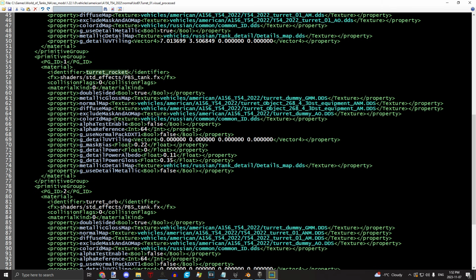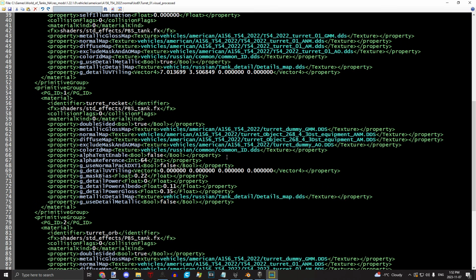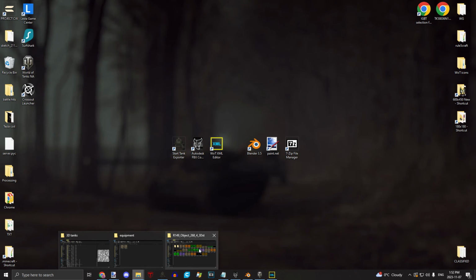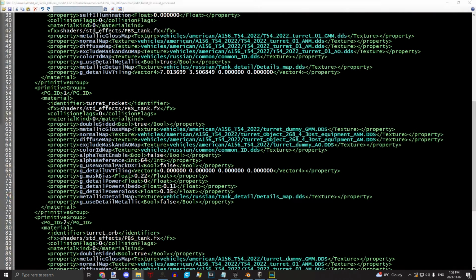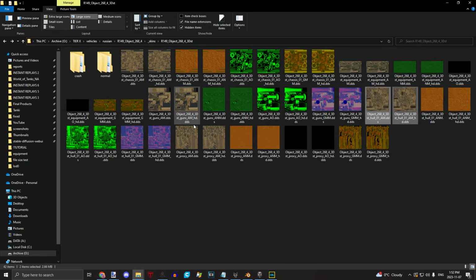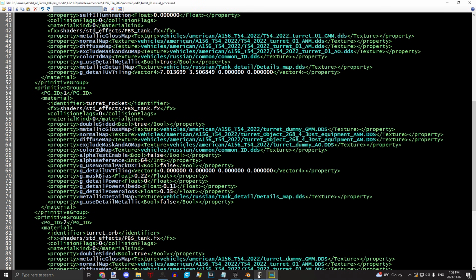As you can see, we got a turret rocket and a turret orb. Again, the name of this doesn't matter. You can actually name this whatever you want. Nothing will change. What does matter is this number here. So for the rocket, again, it's the same thing with the 2684. I'm not going to change its texture. So I'm just going to use what's already in the game. So the 2684 rocket texture is this.